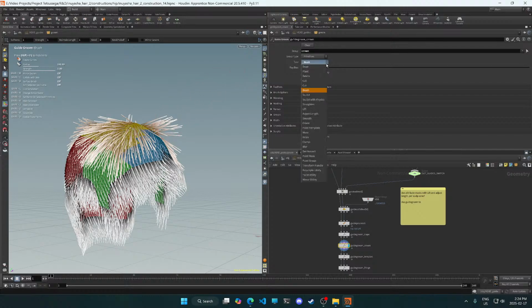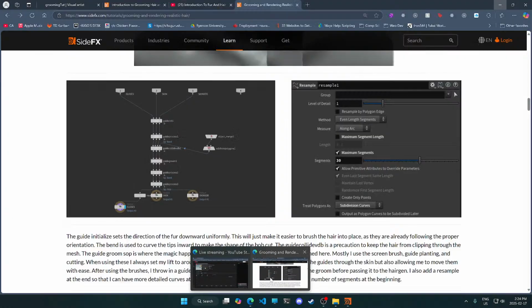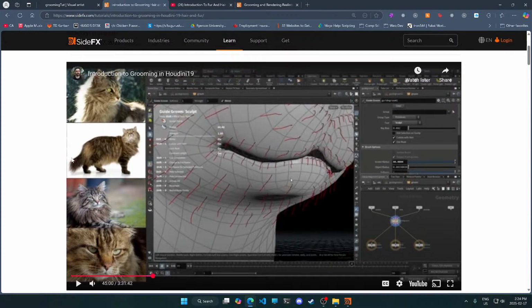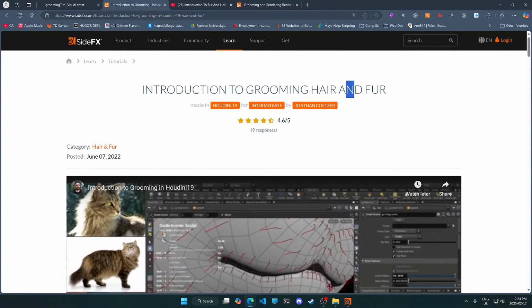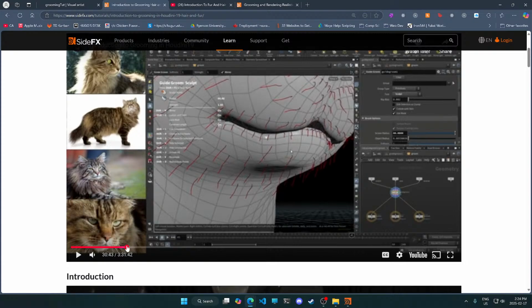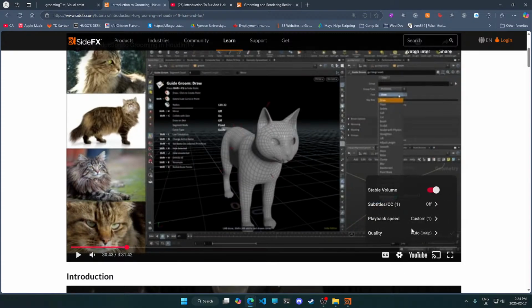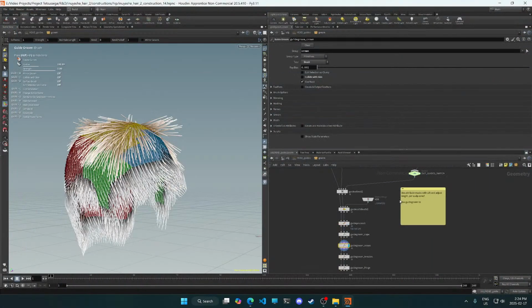I'm just taking a look at the different tools available. What I need to do in my spare time is take a look at this tutorial, Introduction to Grooming Hair and Fur, because the artist here actually goes through all the different tools in the guide groom tool and node. Okay, so how do I want to do this? What do I want to use the guide processes for? The attribute masks, and what do I want to use the guide groom node for? Sorry.